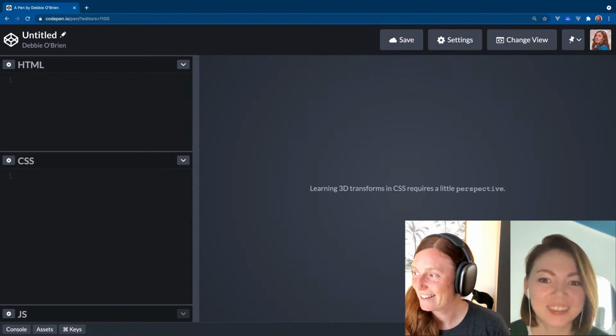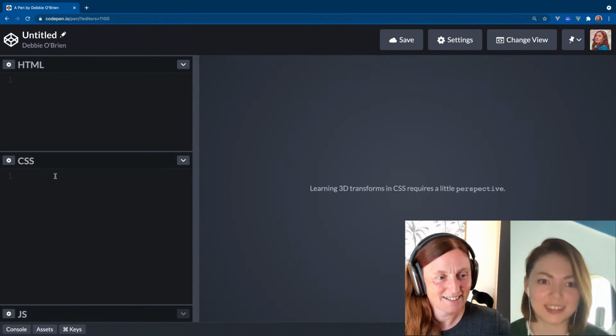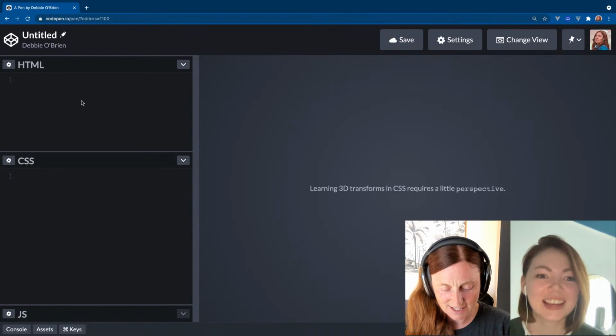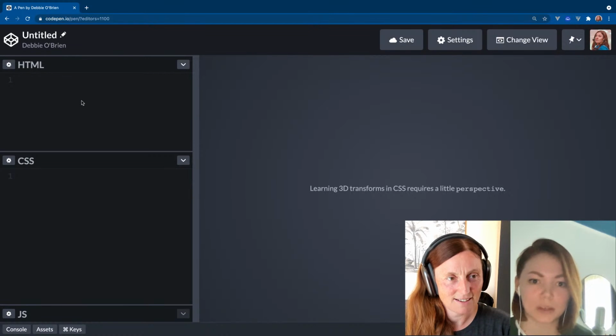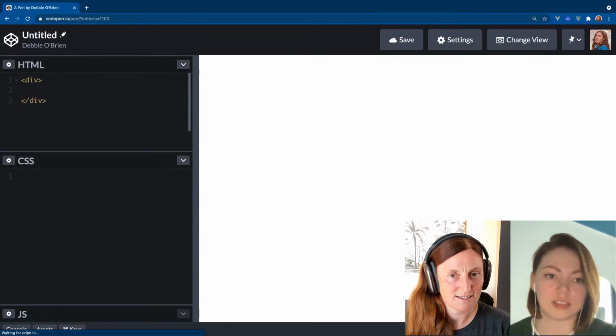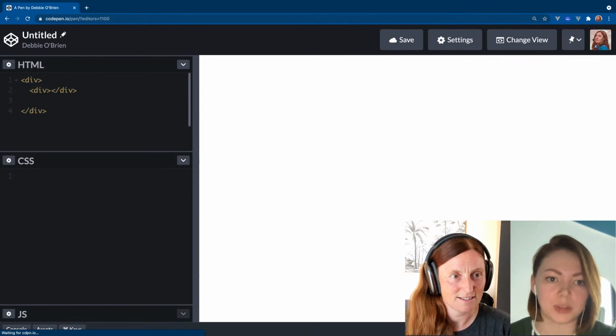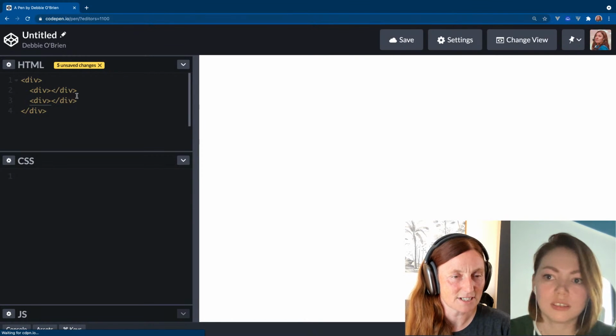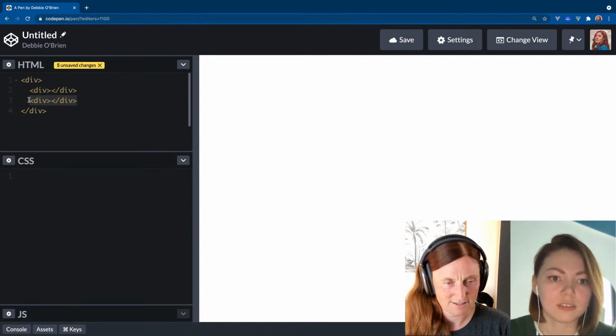So let's start. We need 10 divs in all. I'll just do 10 divs. We need one big div, and the others will nest in there. So the first div we need to name with a class, just beaver or something like this.